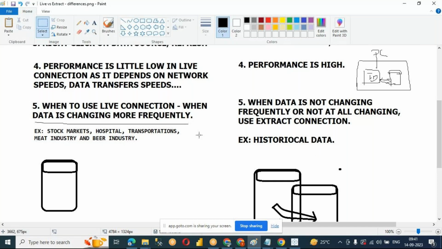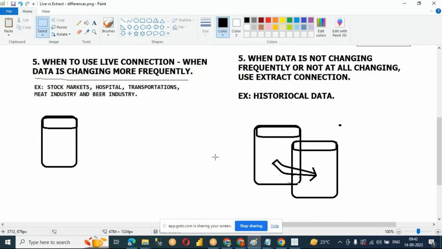Which one do you work with in your companies? In the majority of cases you work with live connections. If it is hitting performance, we tell the client, please convert it to extract, then you do some steps and extract the data. And last thing, this is the symbol in Tableau for live, and this is the symbol for extract.